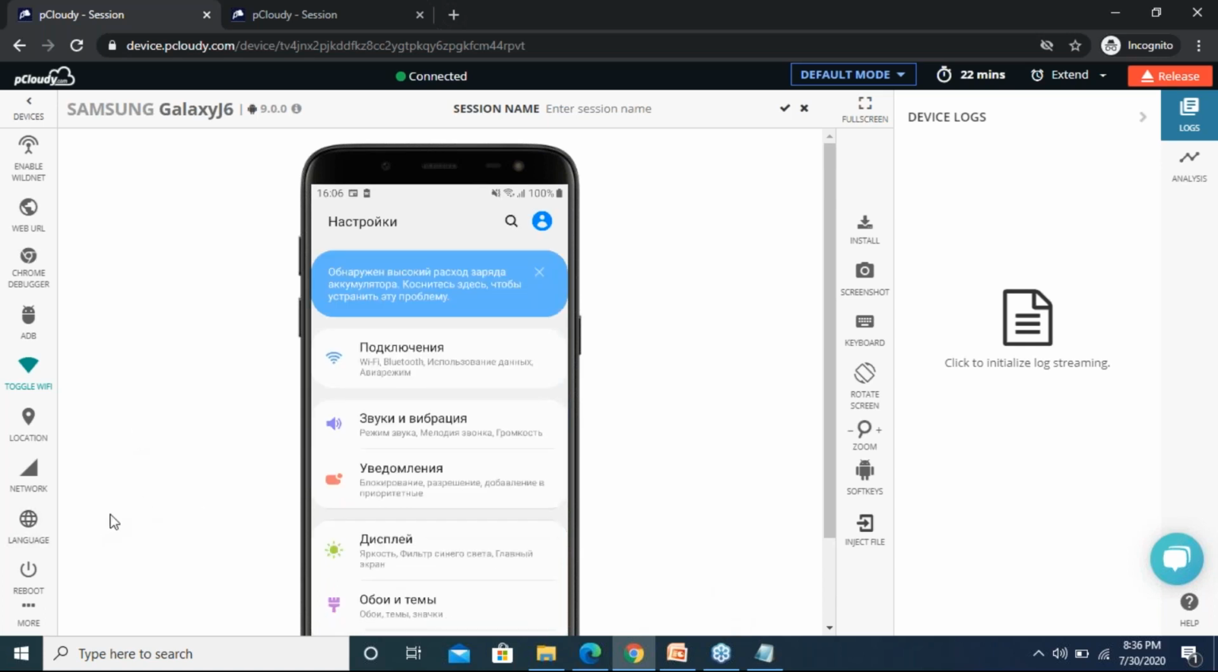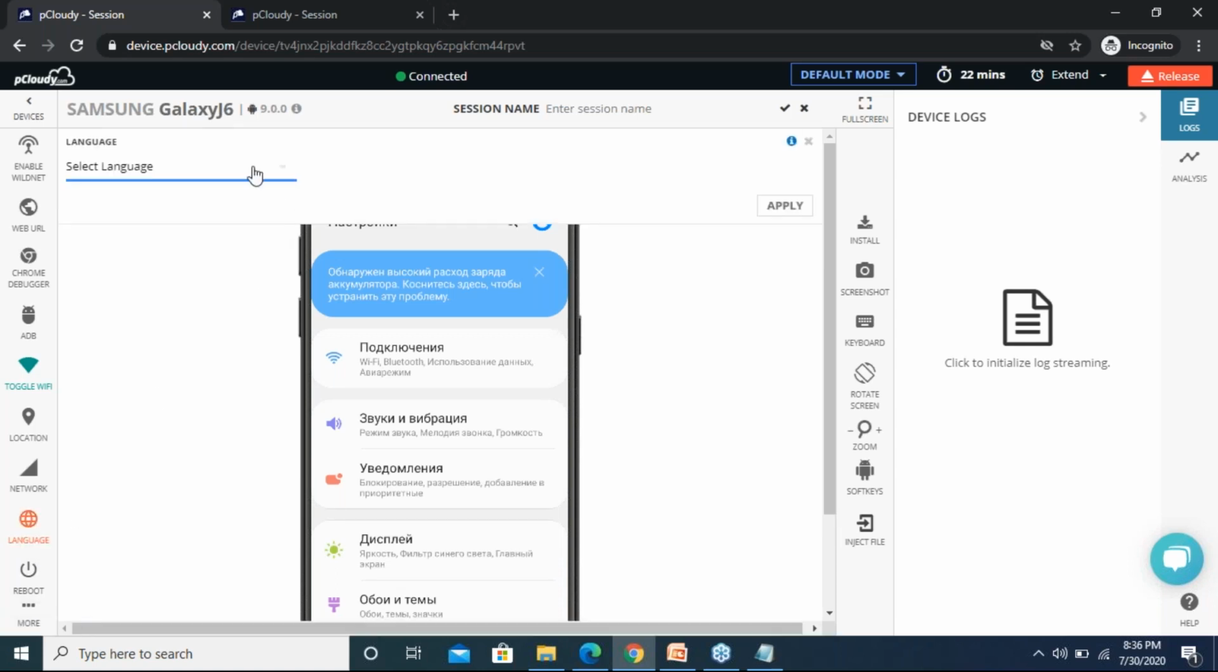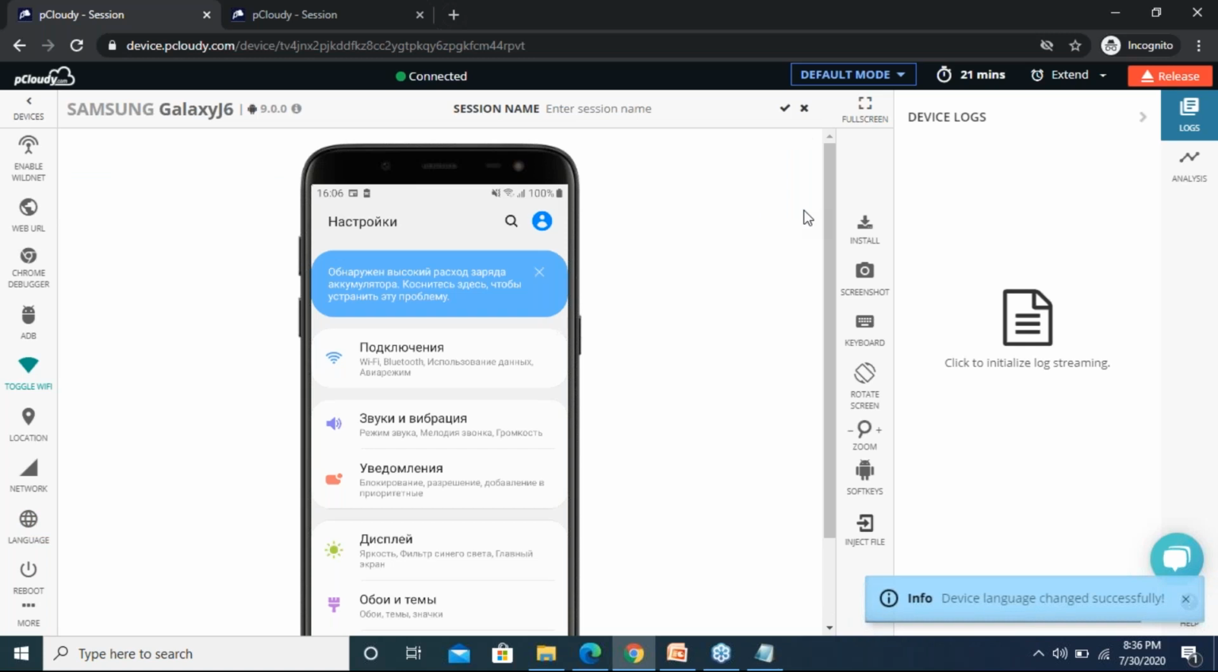So this way, we just wanted to help users to quickly perform these actions without getting into the device. So we have given this shortcut here from where they can actually change the language. So I'm just going back to English US and say apply. Okay, so it will go back and change the language back to the US.